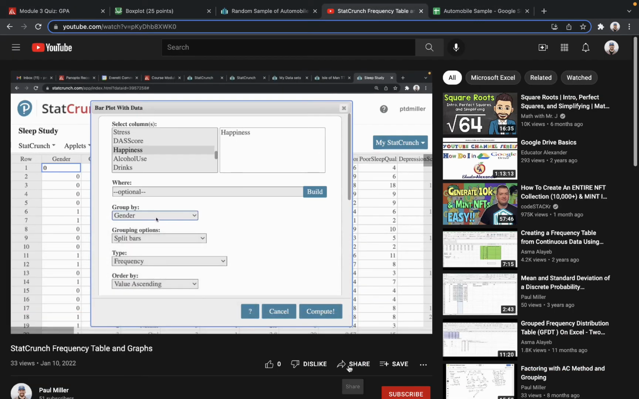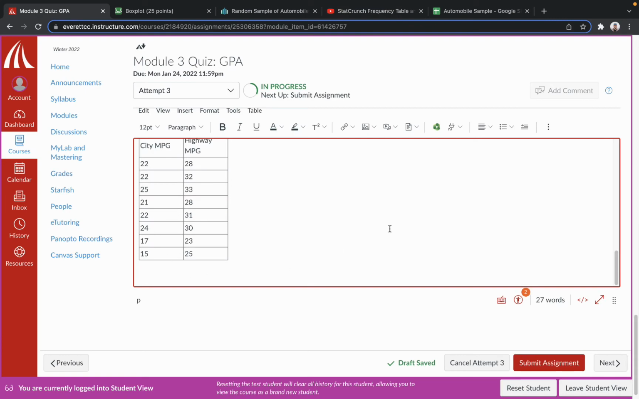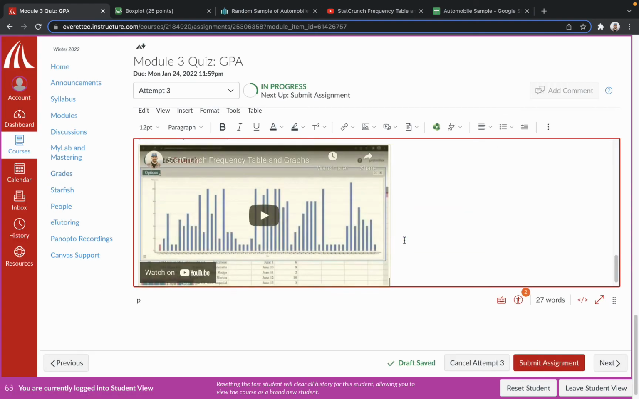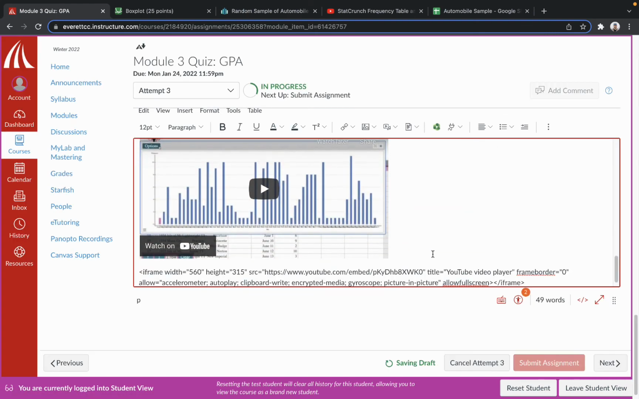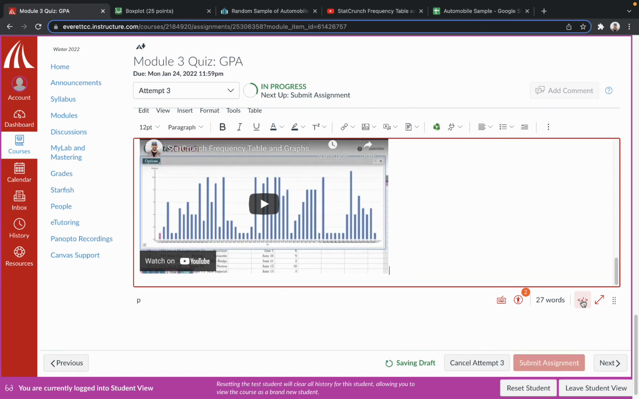Here I've got an example. You can share, embed code, copy. I use that same cloud button. That embeds the code. Just paste it in there and submit. It will not work if you just paste it using kind of the standard entry. You'd have to go into the HTML editor.